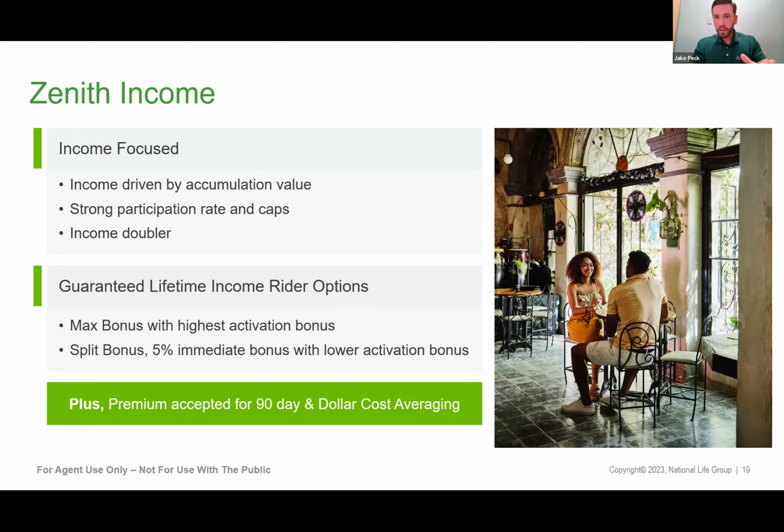So Zenith income is a little bit more complicated of a product, and I don't see the best use case for it, to be honest. Not that it's a bad product. It's just that with both of these income products, Zenith income and income driver, I'm paying 1% for that guaranteed income rider. And that can build up to a pretty big charge over my lifetime.